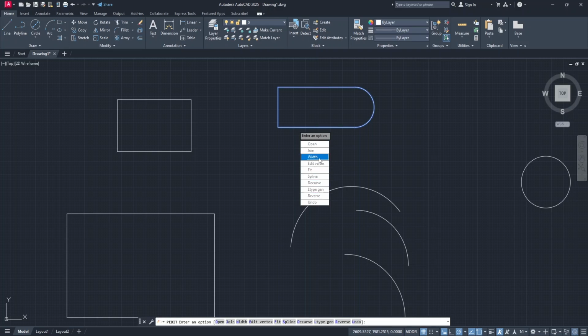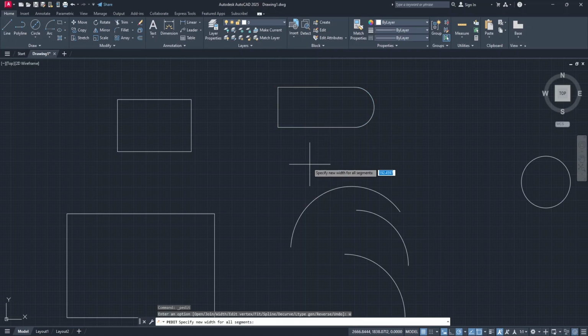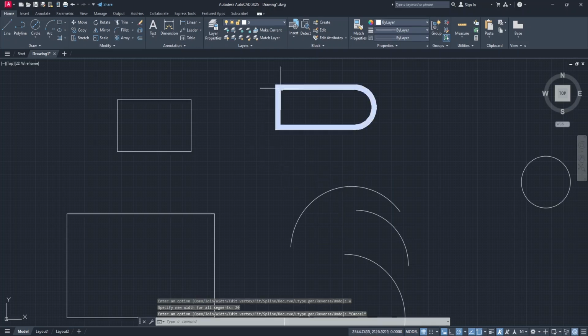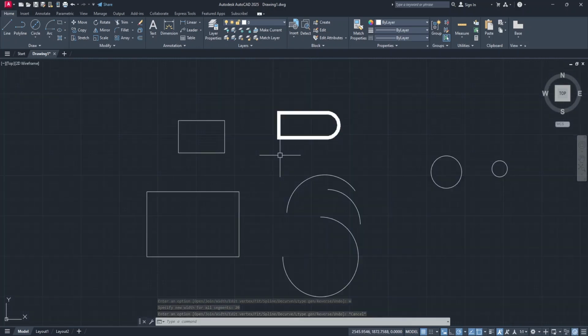The most common one is the width option. If you select width, you can give it a thickness. Maybe I will try 20 and then I'll press enter. Press the escape key. It has that property. Now I will zoom back a little.